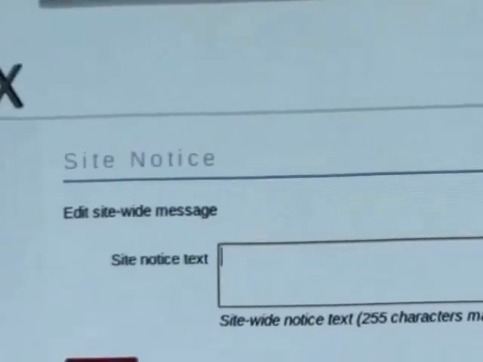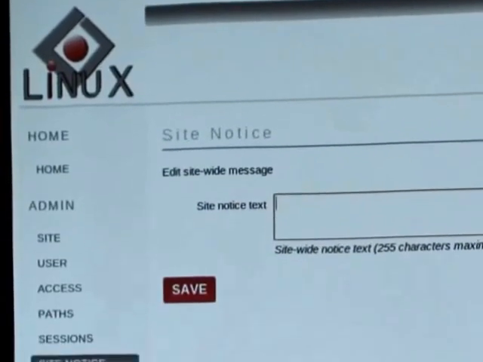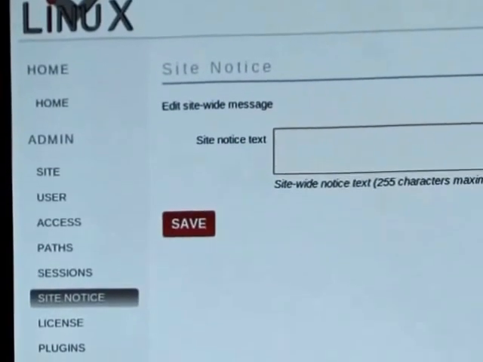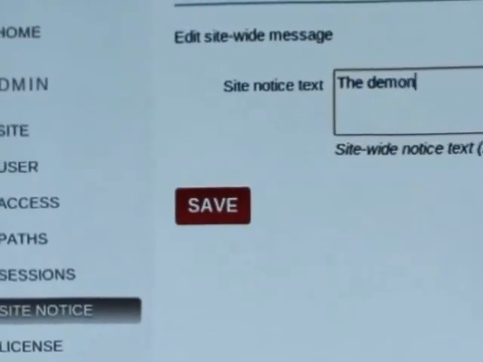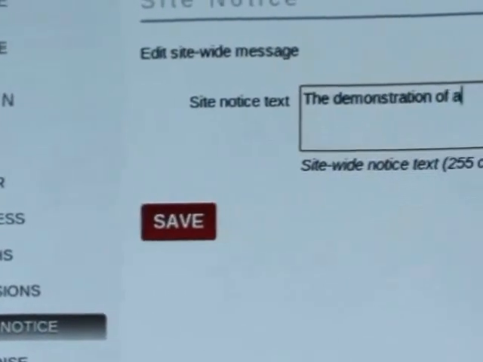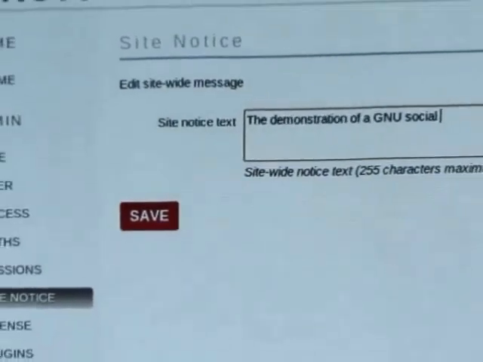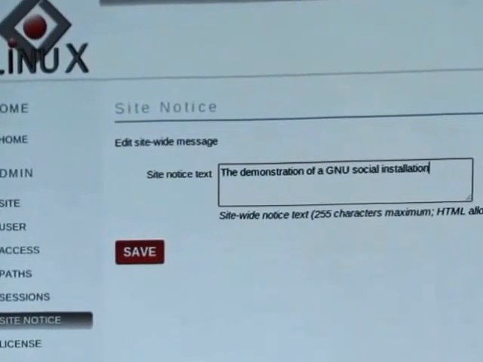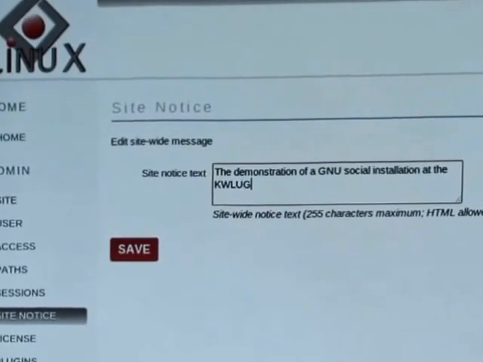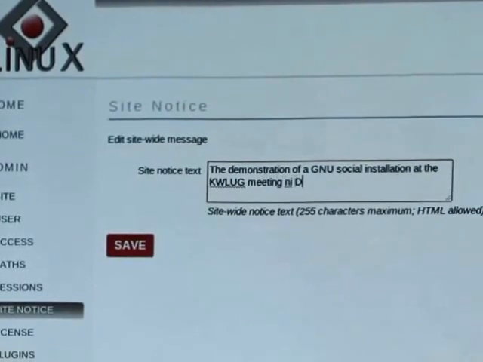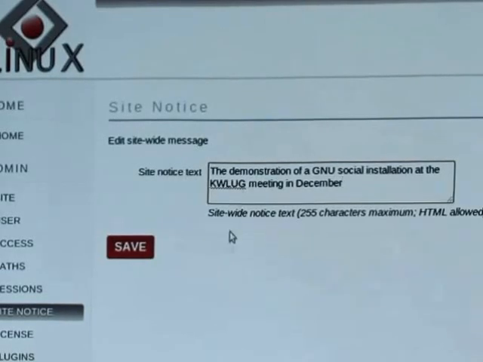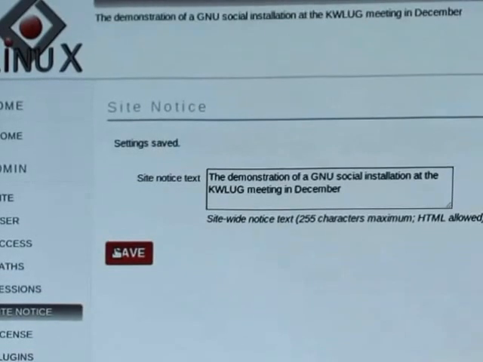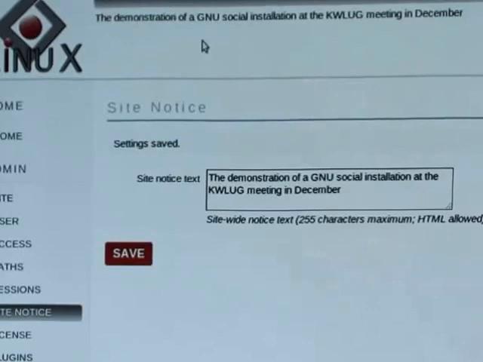Site notice index. This is a little message that pops up at the top there. So usually this tells you a little bit about the site. Save that, and that should now pop up at the top of the screen, right there, every time you see something.